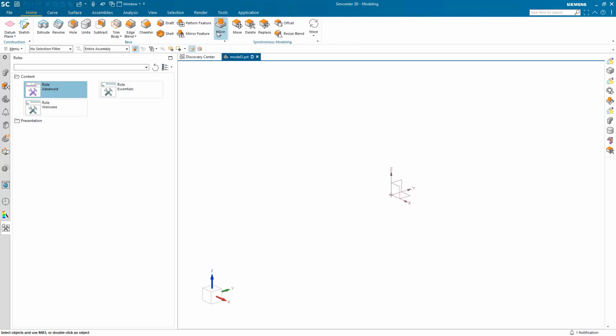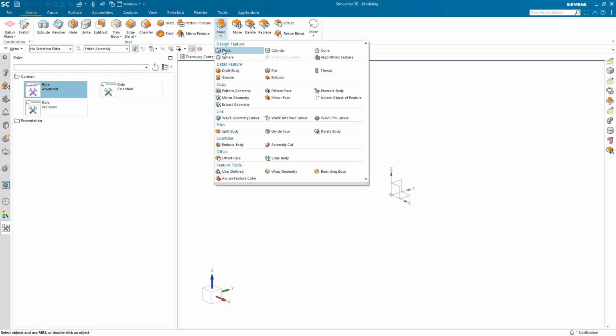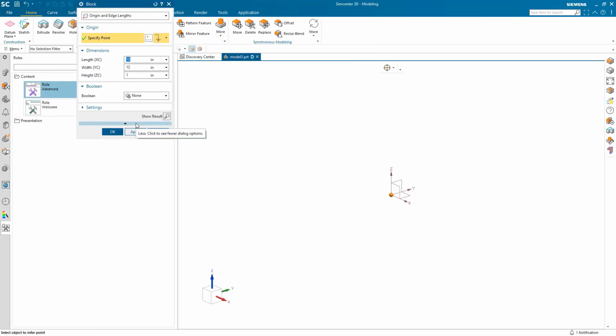So here on the Home ribbon, we'll go ahead and create a block. We can give it some dimensions.